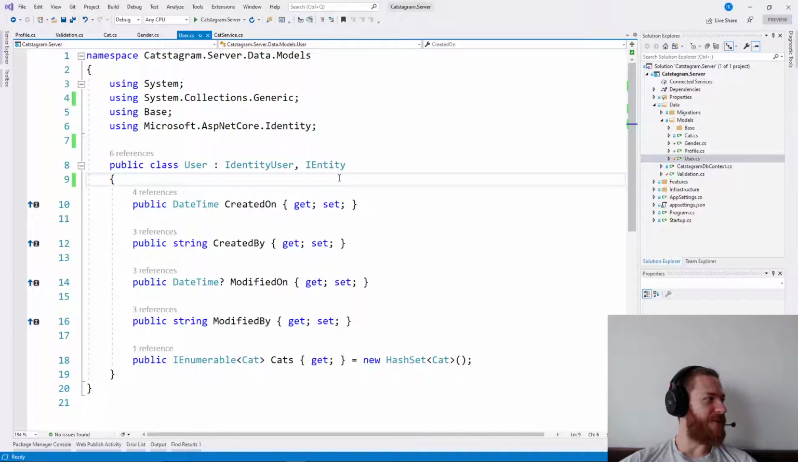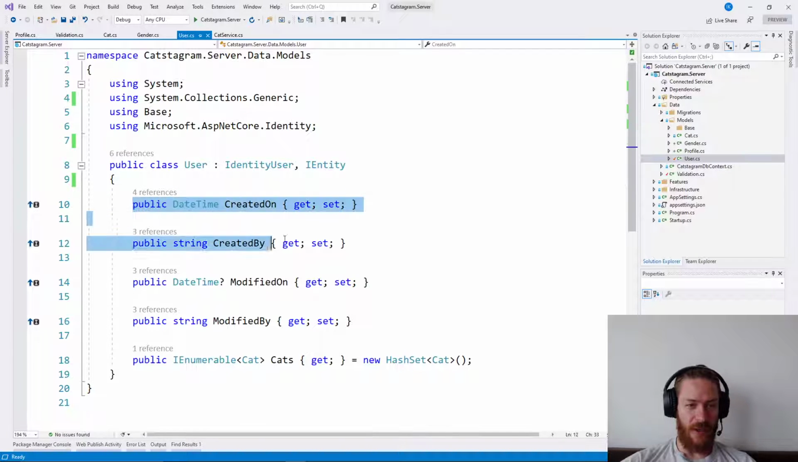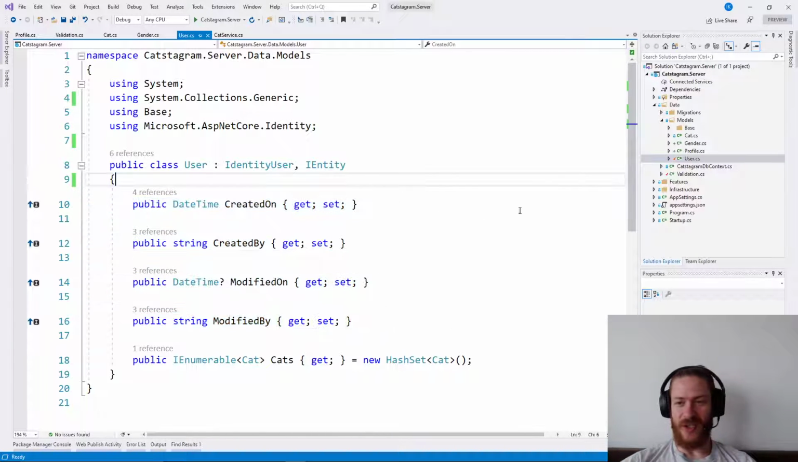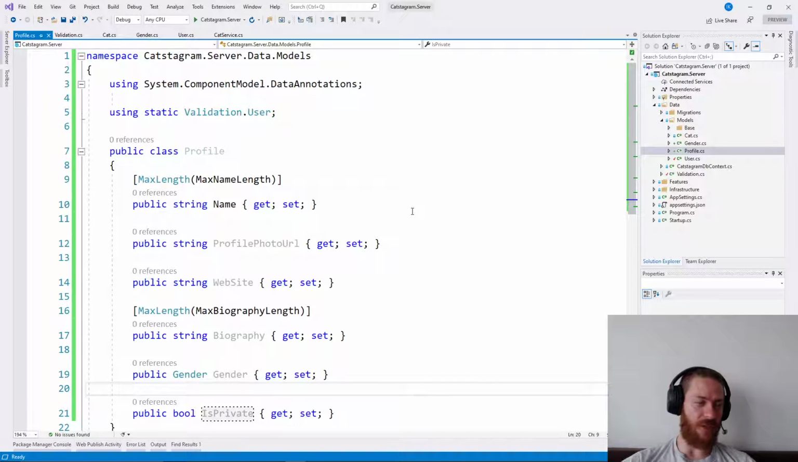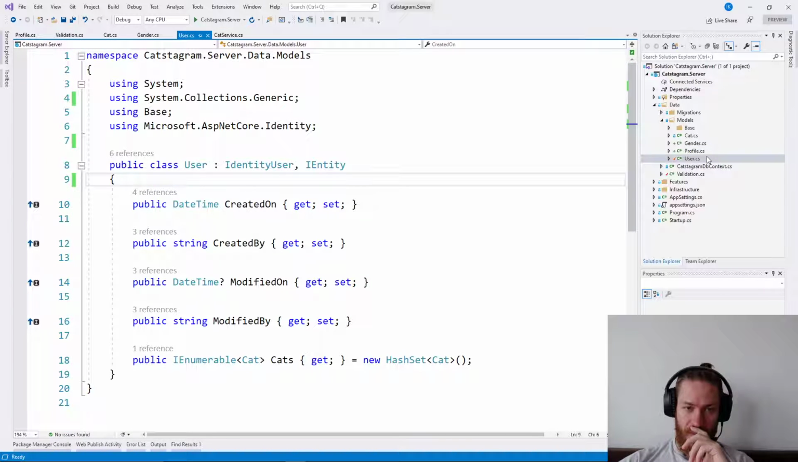Typically you may separate the data needed for authentication and authorization, and the profile information may be in a separate table too. So both solutions are completely fine if you decide to use a separate table with a one-to-one relationship, or just save all the profile data in the same table. I'm going to leave it in the same table for now.